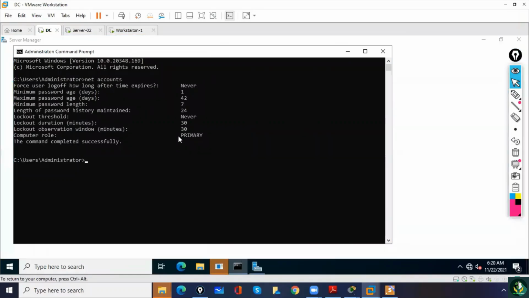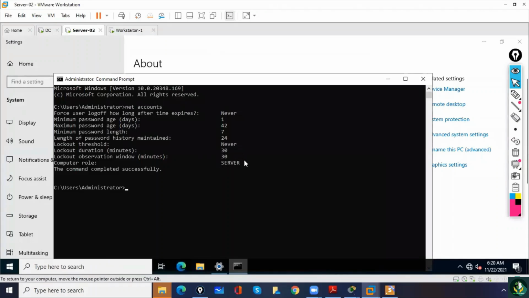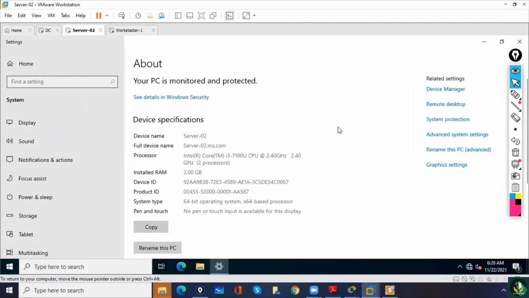Net accounts. Okay, primary means it is a domain controller. If you see server, which means it is a member server. And on a member server, you don't need to install the Active Directory. You don't need to promote this server as a domain controller. You only need to join the server to the domain. That's it.